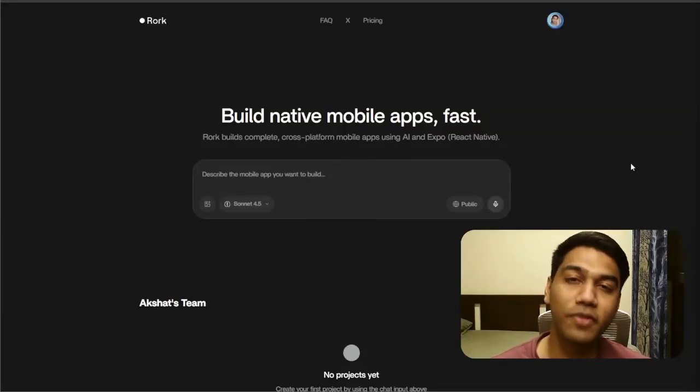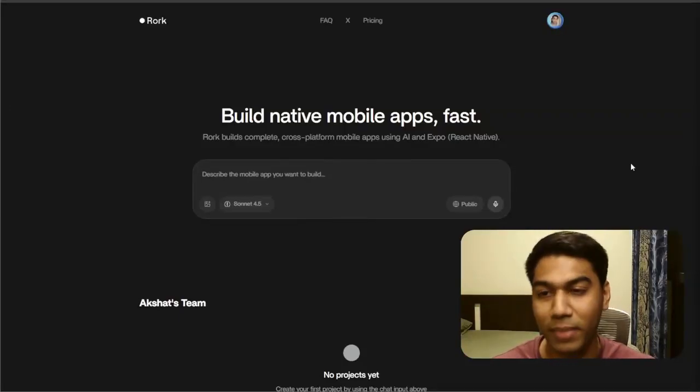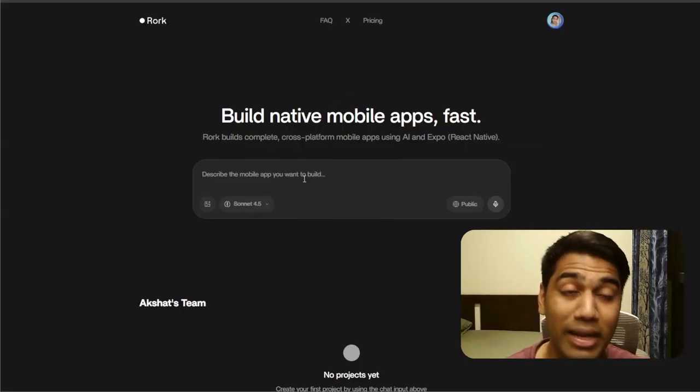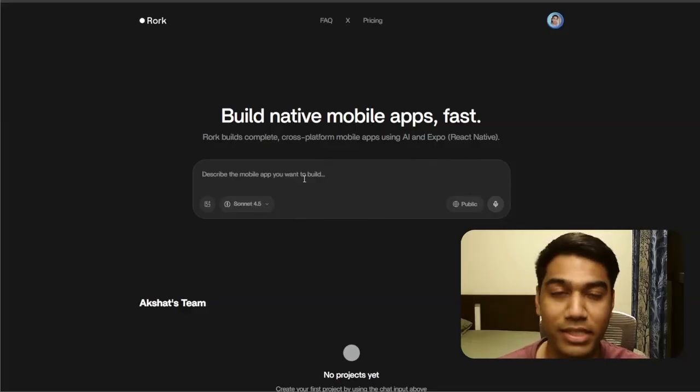Hi everyone, in this video I'm going to show you how you can build a complete mobile app without writing a single line of code. And it's going to be super simple. For this we are going to use Rork, which allows you to build completely cross-platform apps. That means you can use the apps on Android and iOS both by just creating it here. Okay, so let's get started.